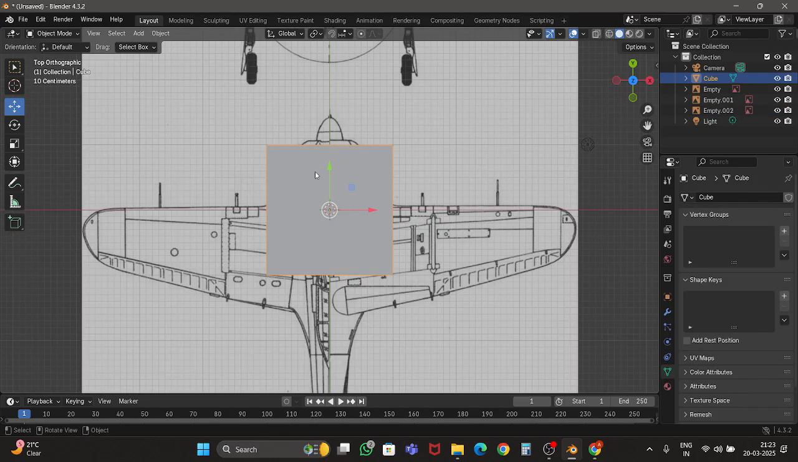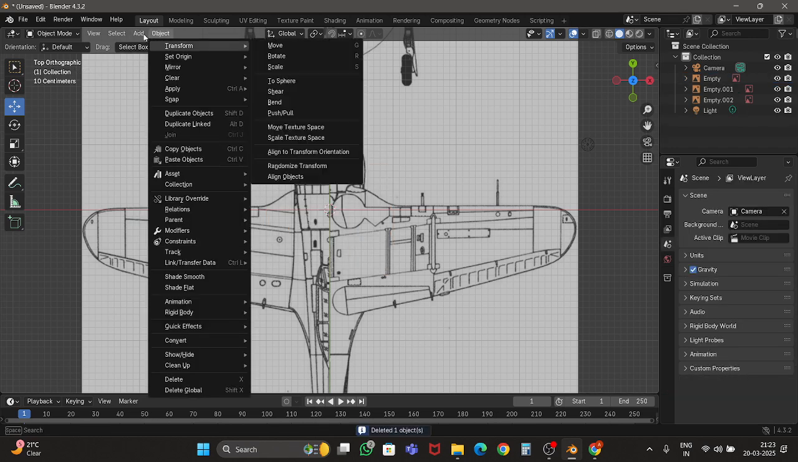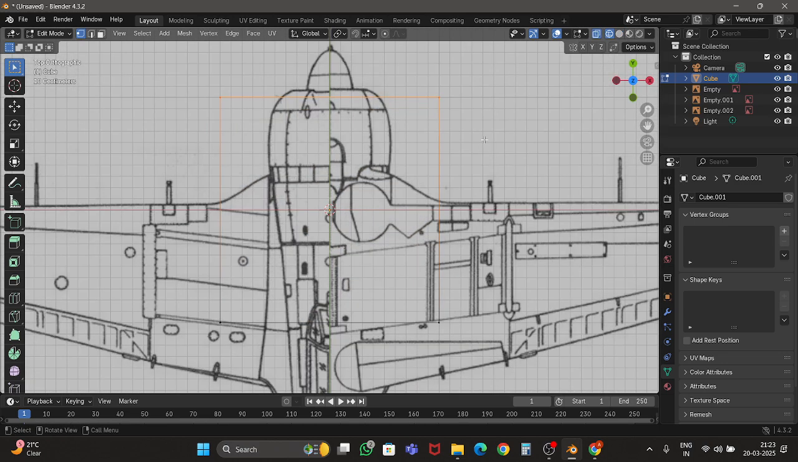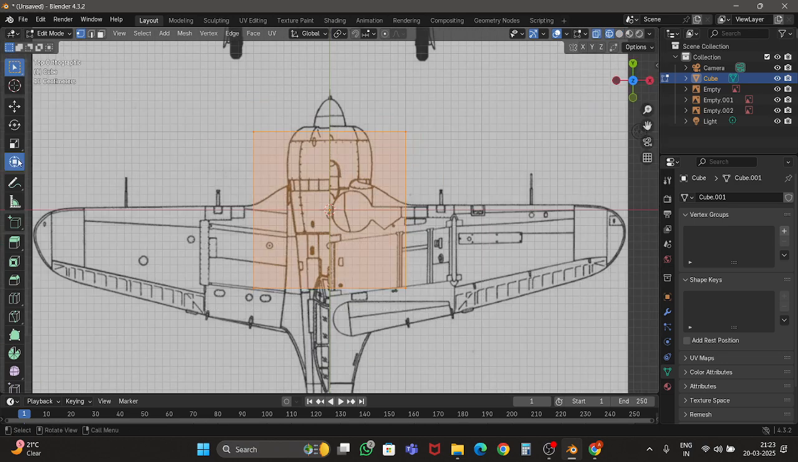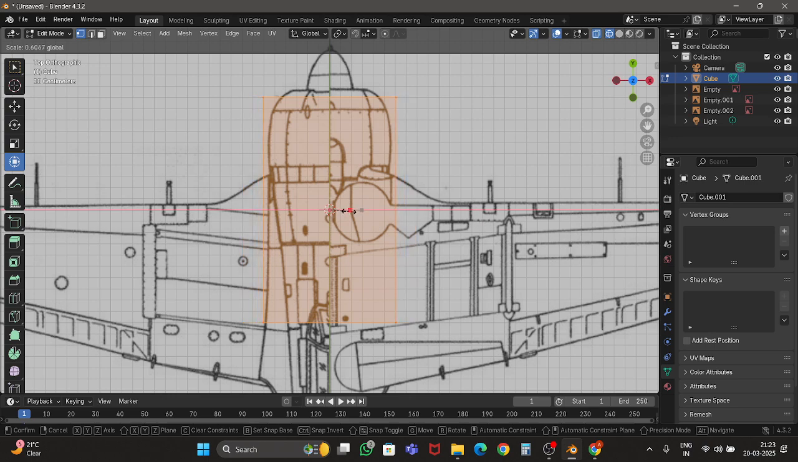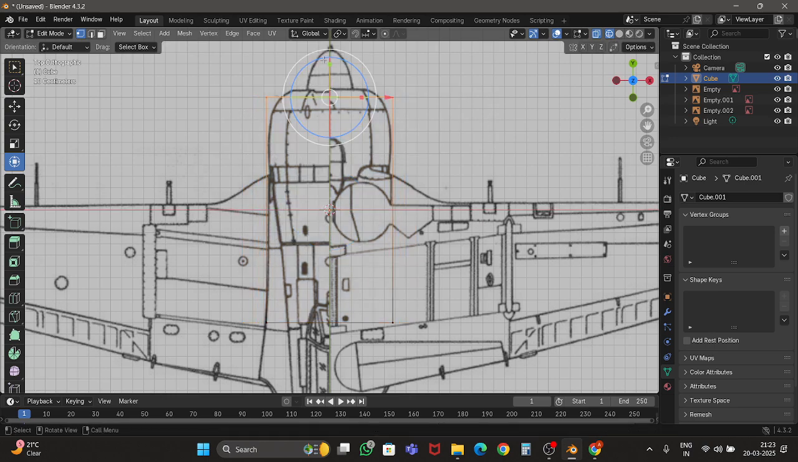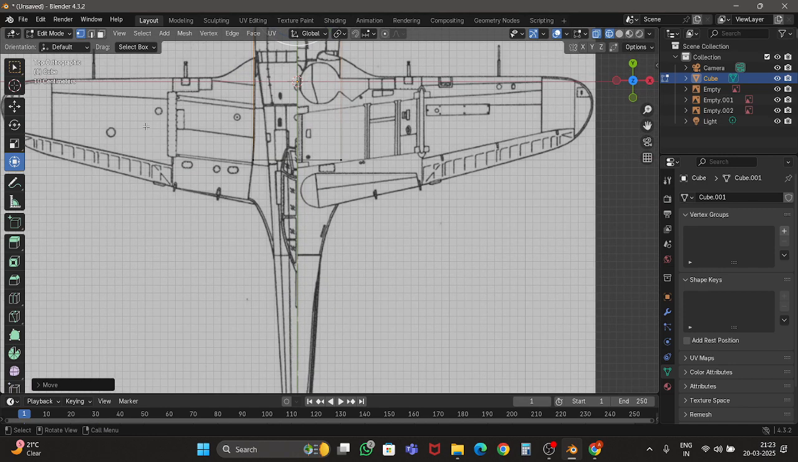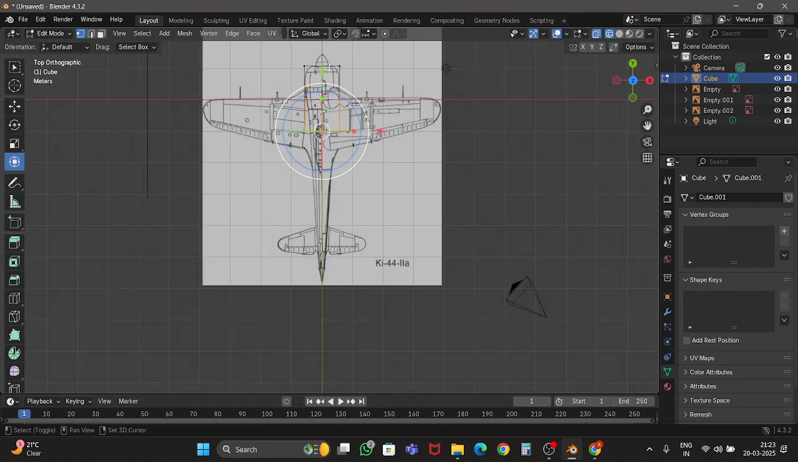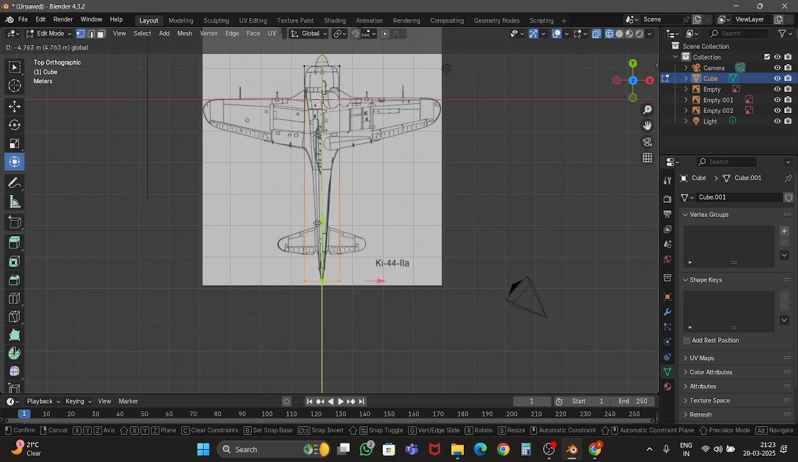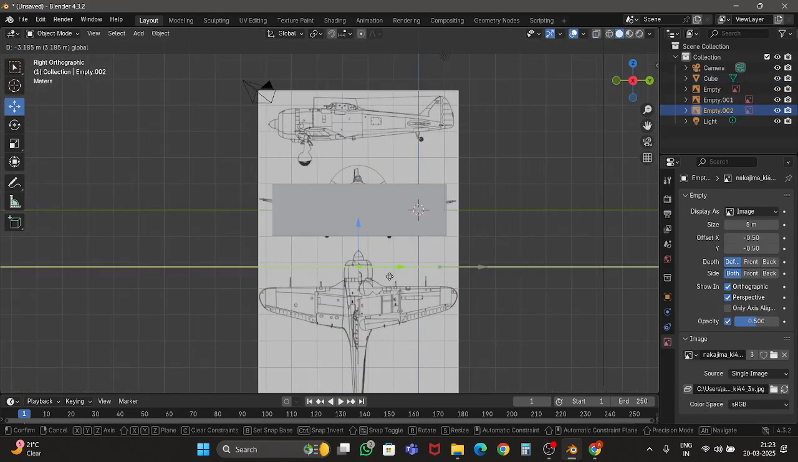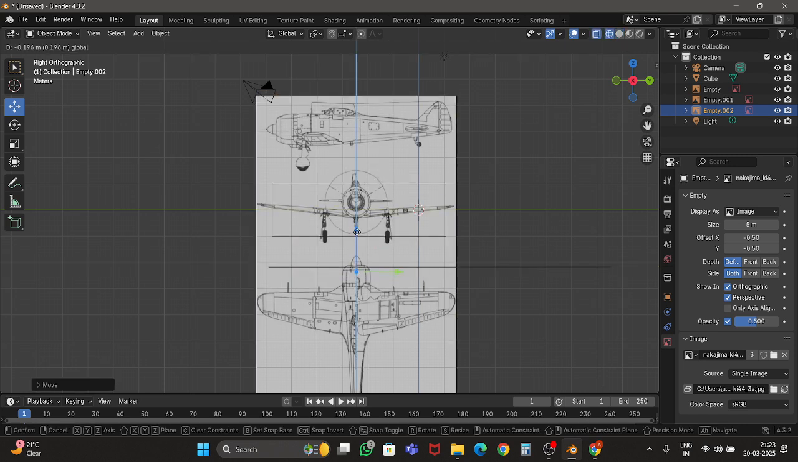Now you want to take the default cube, or you can delete it and add another one. I don't know why people do that, but they do. I'm just going to scale it up to the edge where the plane ends. Then we're going to do this on the same side. Now we're going to take the blueprint and align it.